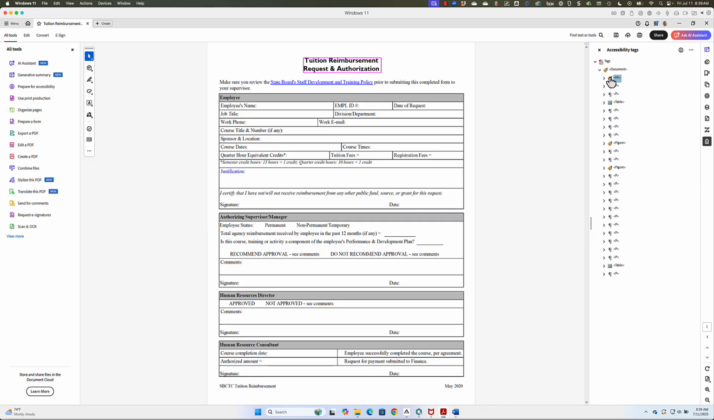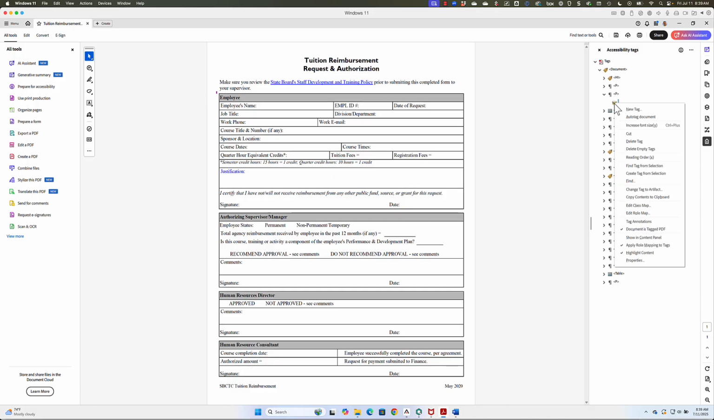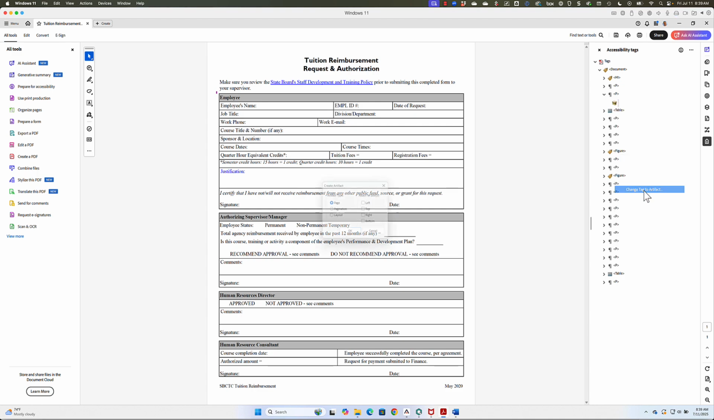And now I can tap the down arrow key to just go from tag to tag in my document. Now here I'm seeing an empty P tag that made its way in there, right? So I want to artifact that. We could do that by right-clicking on this content object and choosing Change Tag to Artifact, and then clicking OK. And now I can delete that empty tag because it has no content.